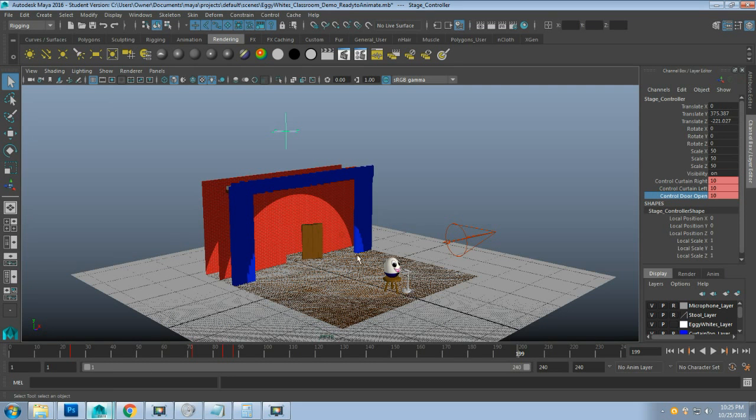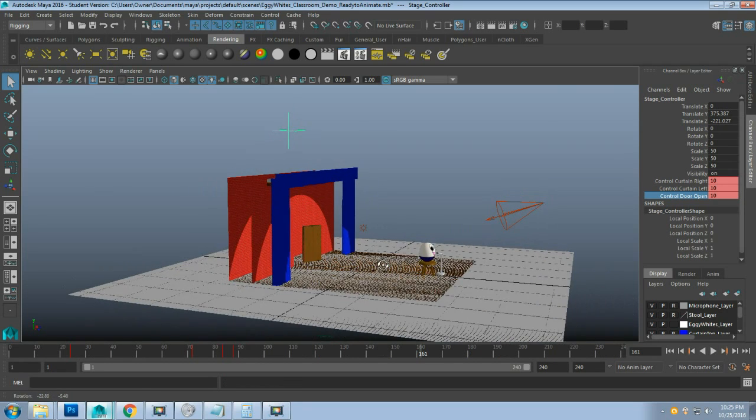Alright, and we are back. In the last video we went ahead and animated our curtain and our door, and if we hit the playback, we should be able to see that going. Bam. The curtain opens, door opens, and now we're ready to have Eggy do something. So first things first, I want to get Eggy into position, and then we can go from there.